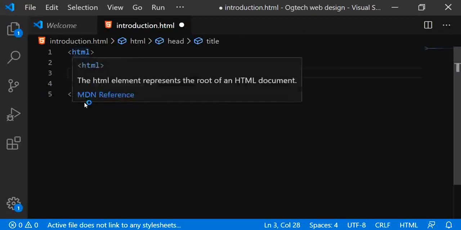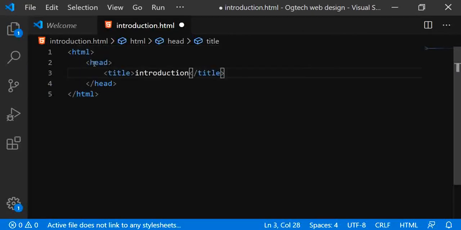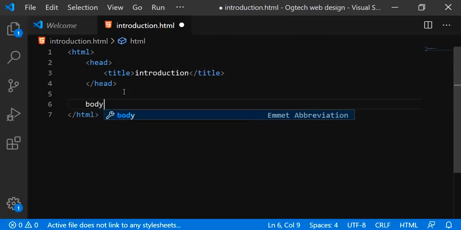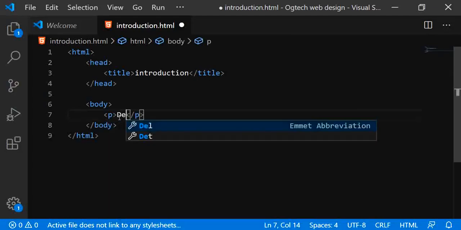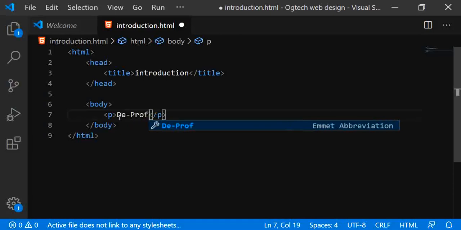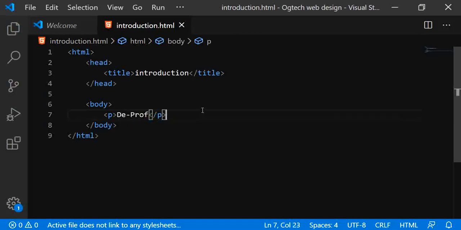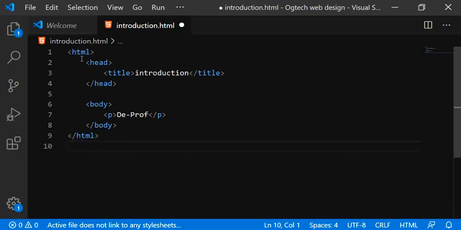So we have HTML, we have the head. Inside the head, we have the title, right? Outside the head, the next thing that follows is the body. In between the body is where we'll start writing our code, whatever we need to write. Let me say I have a paragraph, a P for paragraph, then I set the prof, right? The prof.